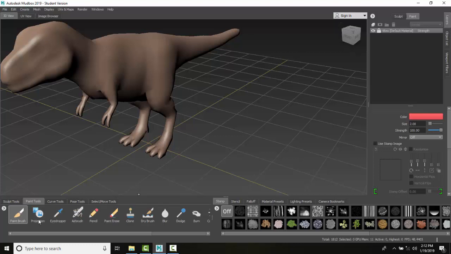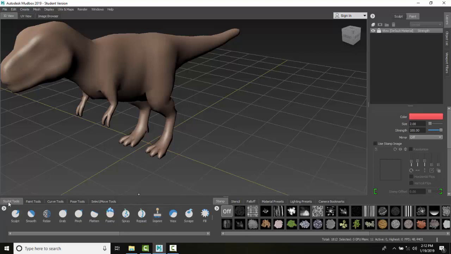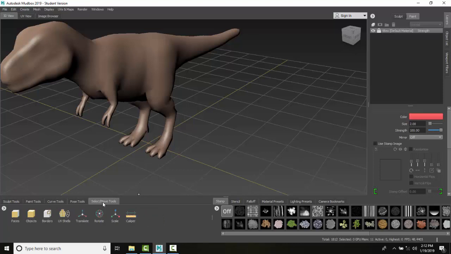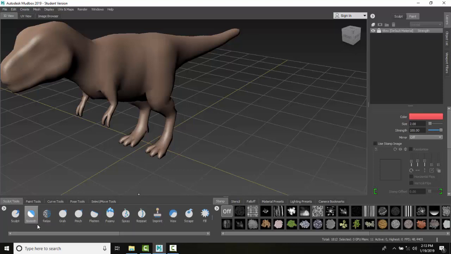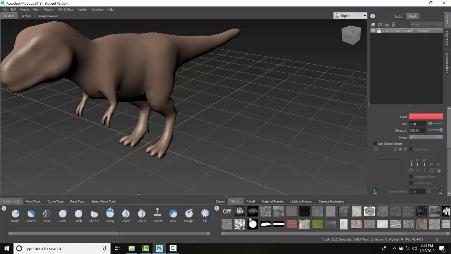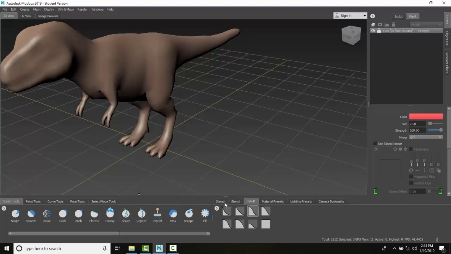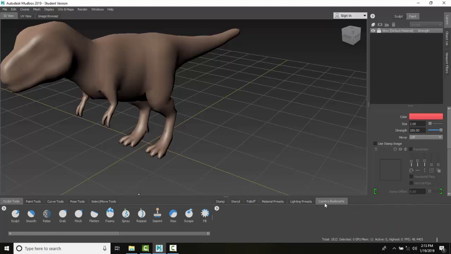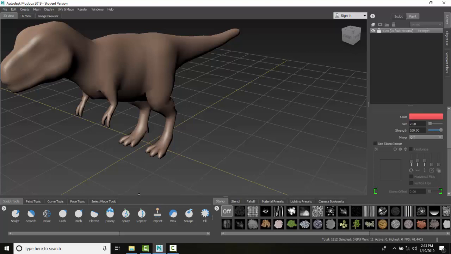These are called our trays down here. We have our sculpt tray, our paint tools, curve tools, our posing tools, moving and selecting tools in our trays. Now these can be dragged around, reordered, things can be added, removed, etc. Over here are our stencil trays, our falloff trays, stamp trays, our materials, lighting, camera bookmarks. So these are trays as well.